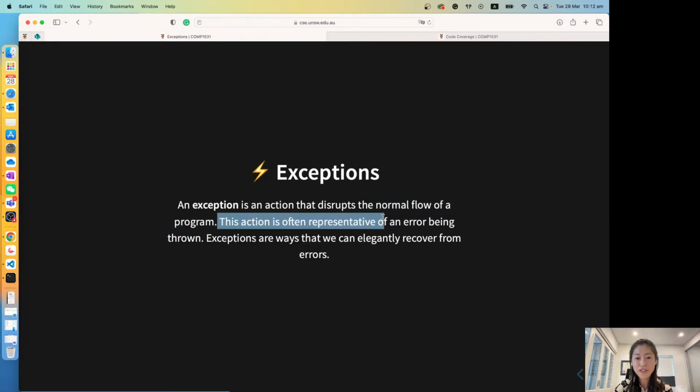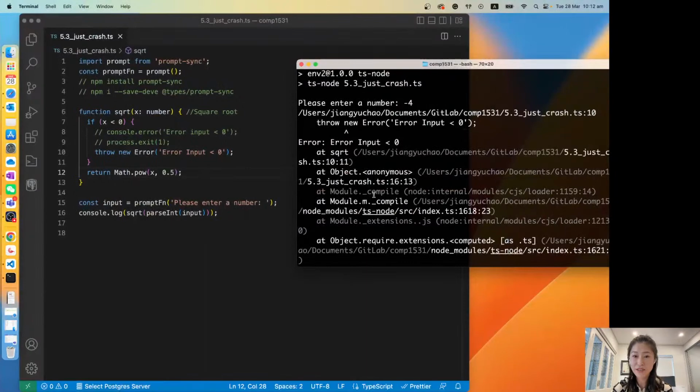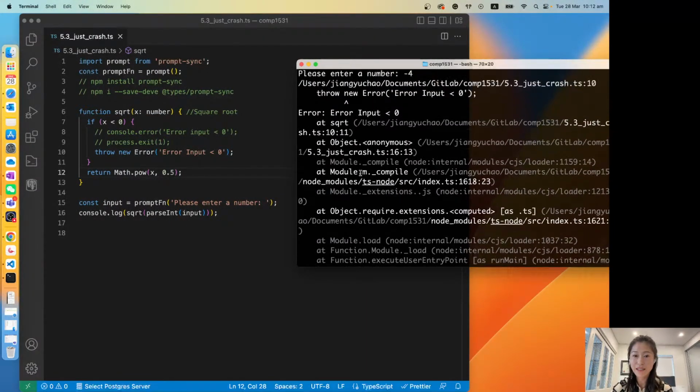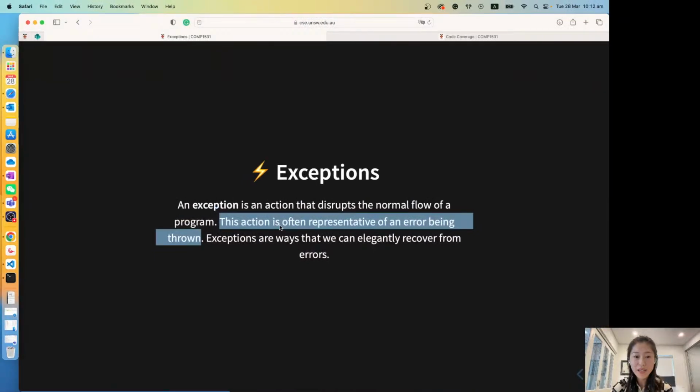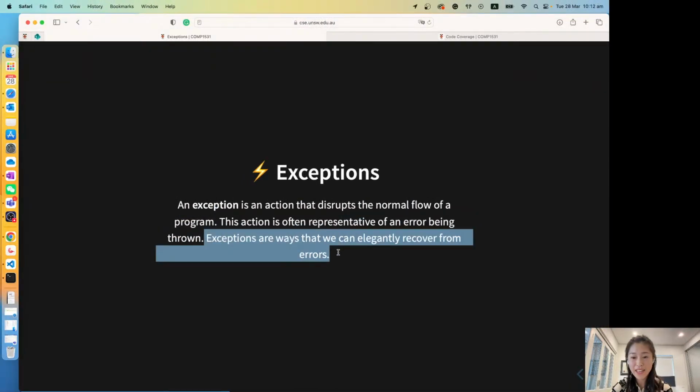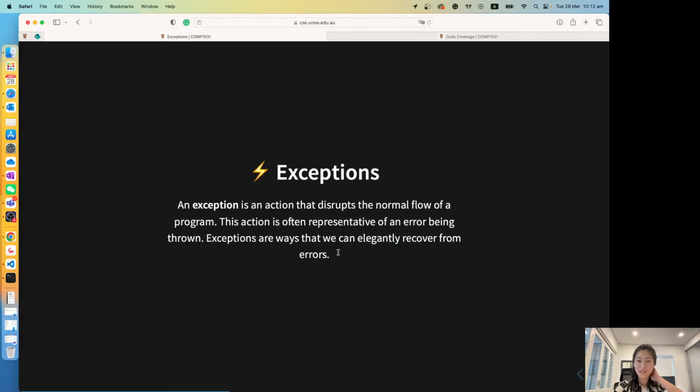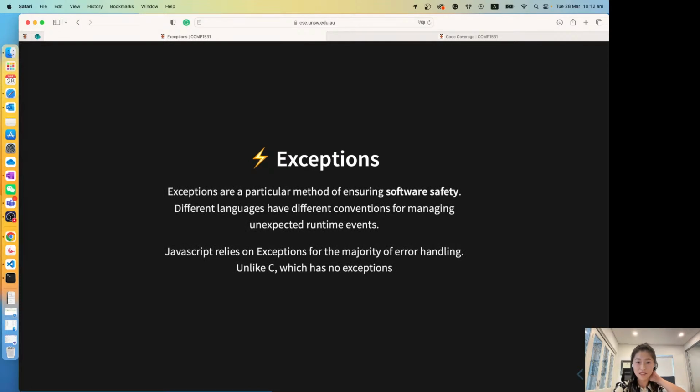So this action is often representative of an error being thrown, right? It looks very similar to when we have done something wrong in our code, and JavaScript throws us an error. So exceptions are ways that we can elegantly recover from errors. It's another way of dealing with errors. It's a method of ensuring software safety.